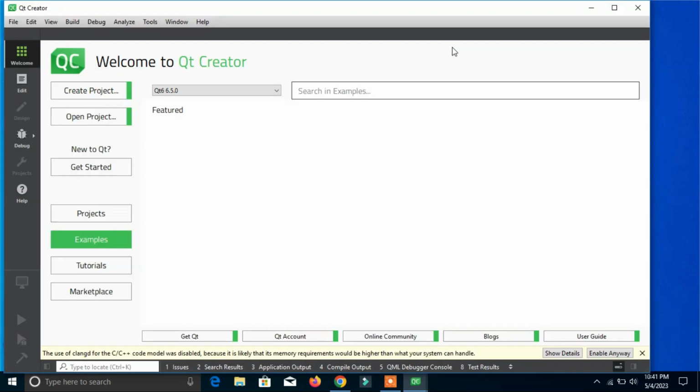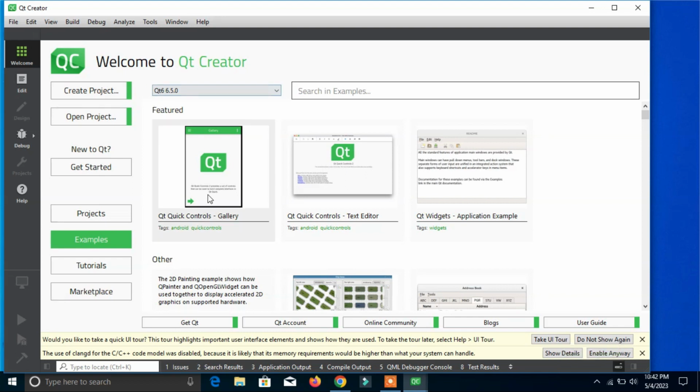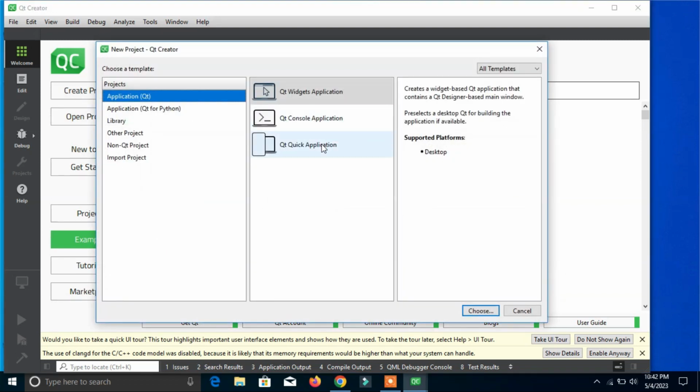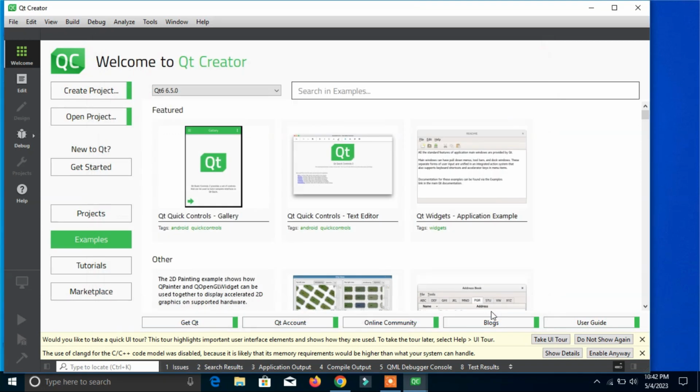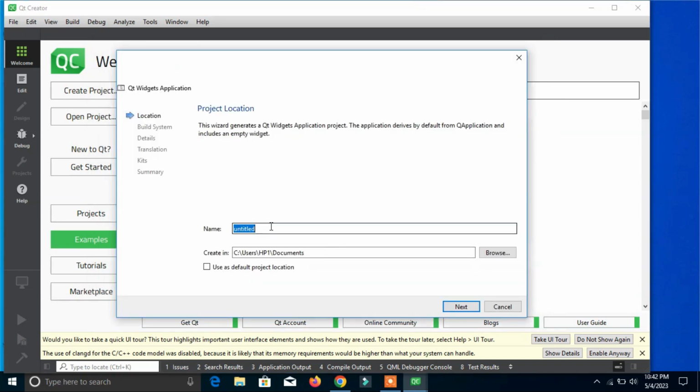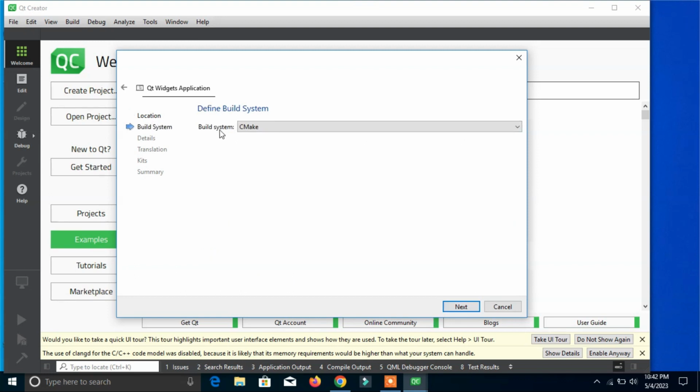Click here continue. Now this is the Qt Creator welcome window, and now you can start the project which you want to create. Click here create project, and here you can choose the template as per your requirement. Suppose we need this widget application, and supported platform is desktop, and click here choose, and you can name the project here, suppose my first project, and click here next. And here you can see the build system is CMake, or you can use this QMake, and click next.